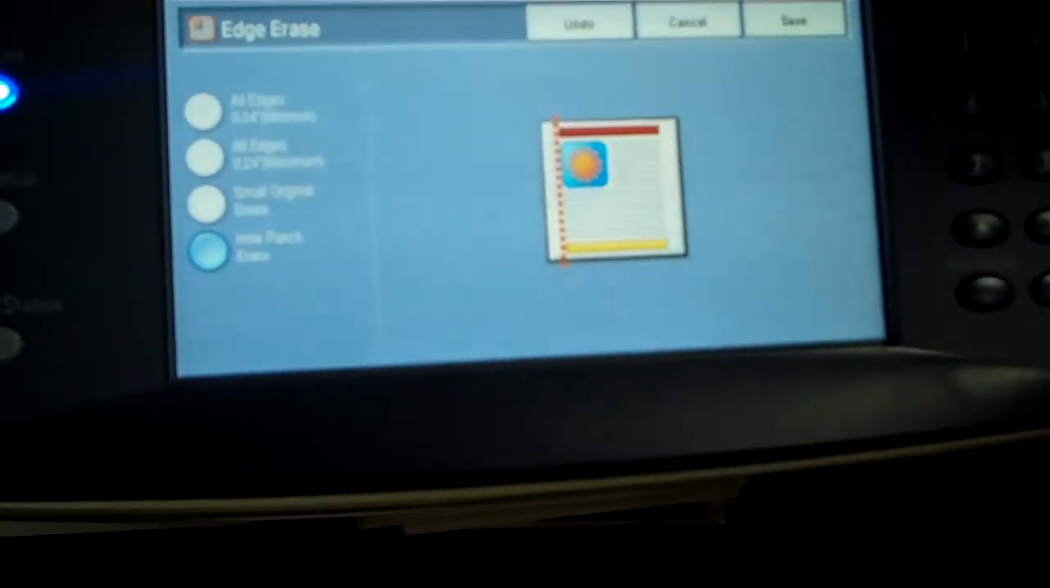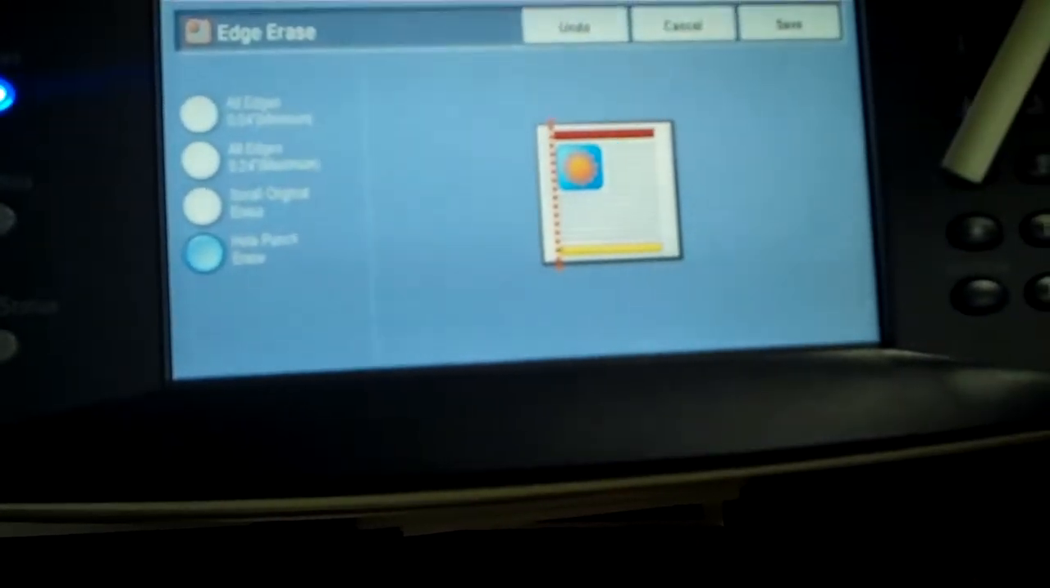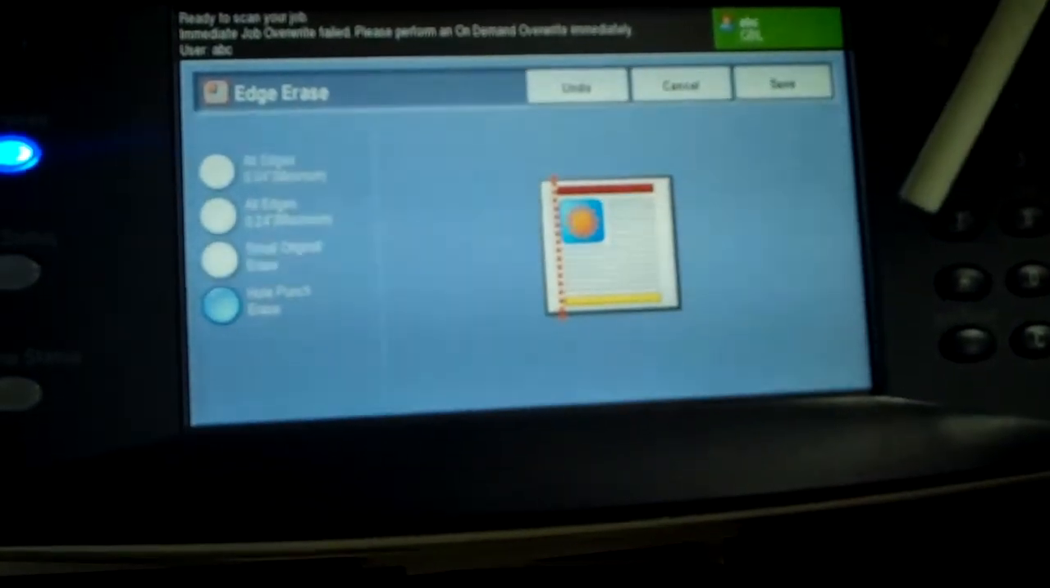You have edge erase. This works out quite handy if you have like hole punches and you don't want those to show on the copy. It will not copy a 1/2 inch on that edge. You can also manually adjust it so that any edges, if you have, for example, coming off the internet and there's a header and a footer that you don't want to show.